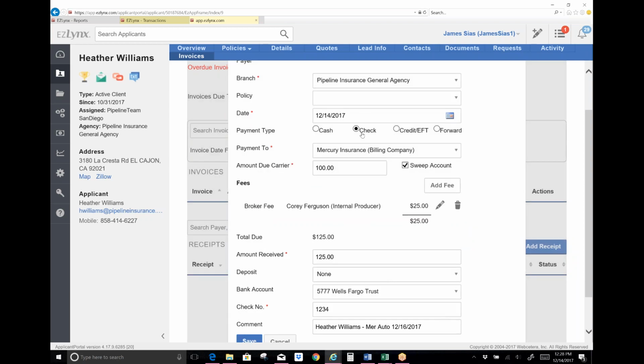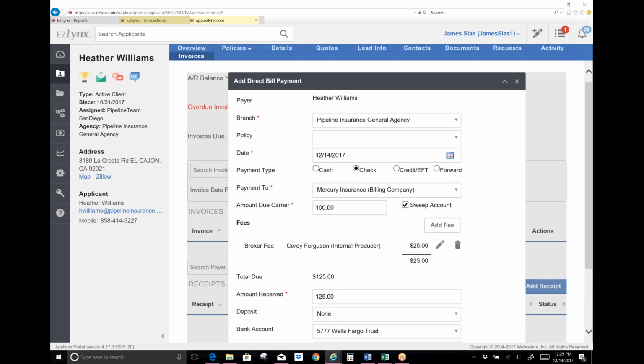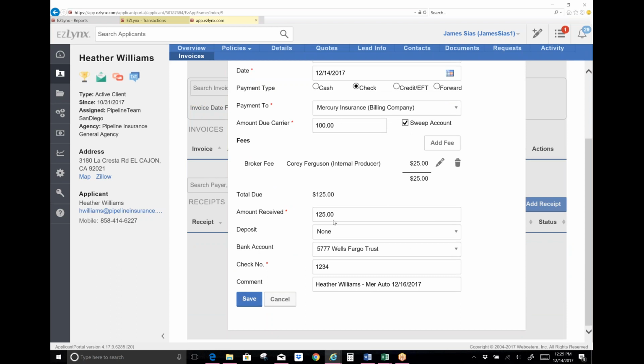So as you can see, the amount due to the carrier is right there. Total amount is plus my broker fee. And we have this all documented. So pretty easy. We would go ahead and hit save. And that is the training for premium into the trust account with a broker fee, excuse me.